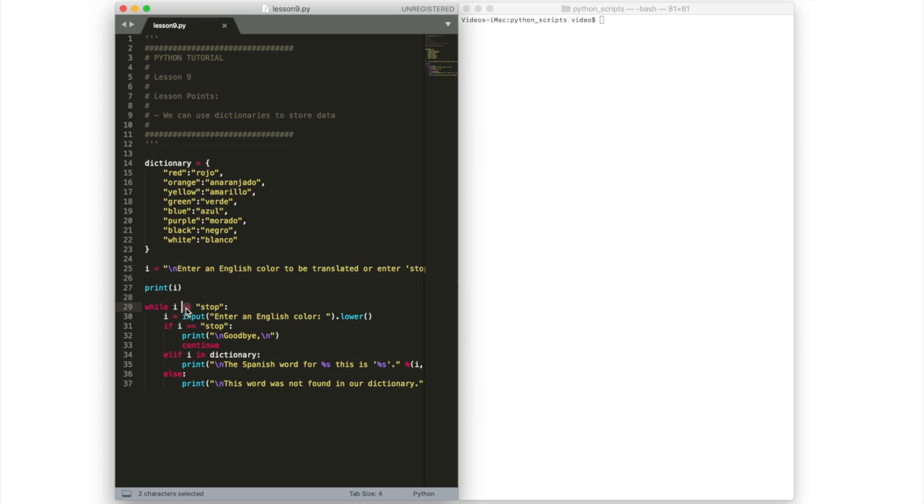We have our double equal sign, which is how you say in conditions or in while loops if something is equal to. If you have an exclamation point and then an equal sign, that is not equal to. While i is not equal to stop, we'll reassign i to whatever the input is. Enter an English color, and then we'll use this method, like we described methods earlier, to force it to be all lowercase, because all of these keys here are lowercase.